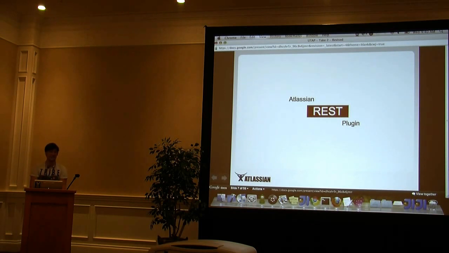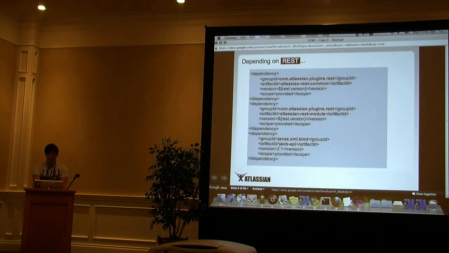Now, the REST plugin does exactly what it sounds. It allows your plugin to define new REST resources and return REST data via endpoints, and also provide some handy client utilities for doing client-side REST. Before we look at how we actually use the REST plugin, let's step back and take a look at how you would need to include it in your POM.